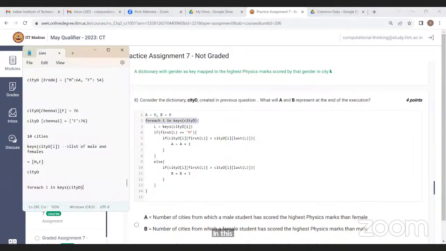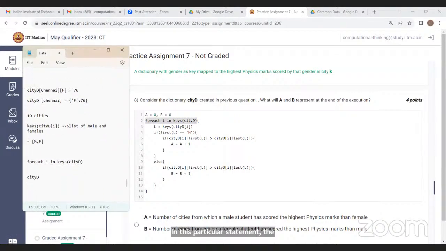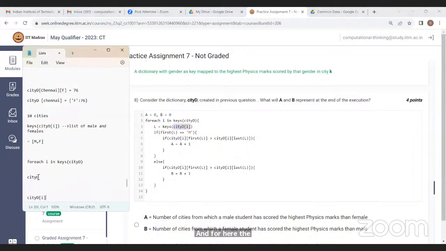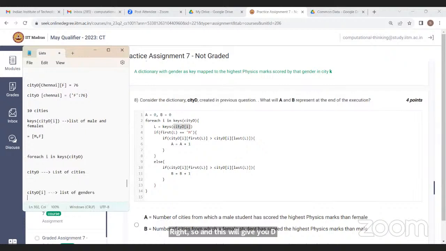In this particular statement, the city D is different. Yes, I is the city, and here the concept is different. So this will give you a list of cities, right? Yes, sir. And this will give you the list of genders, male and female.